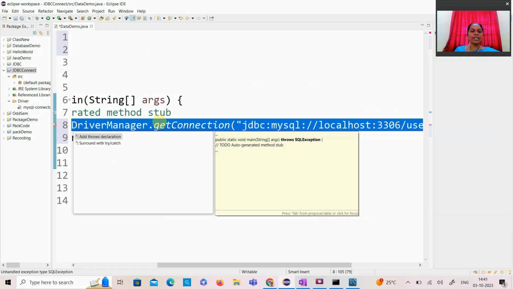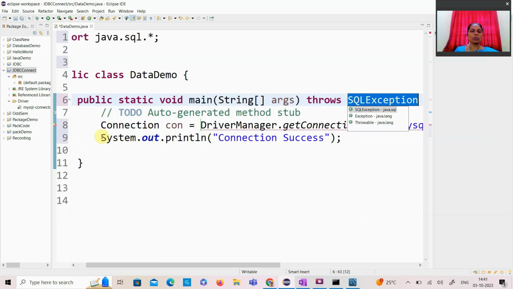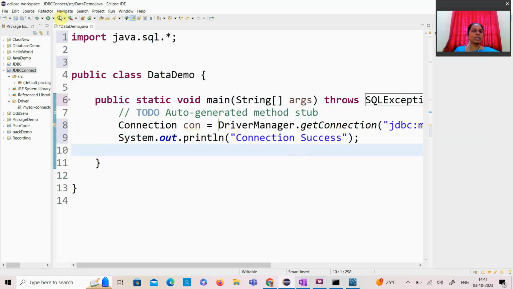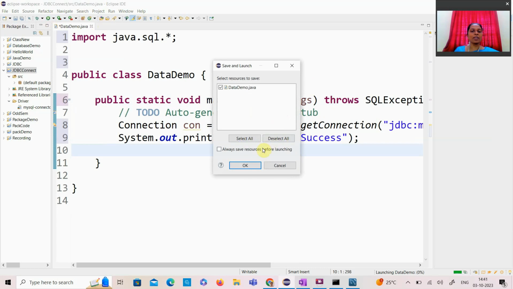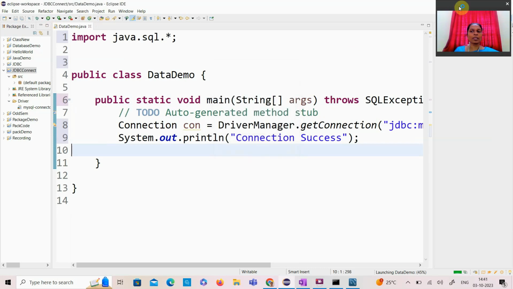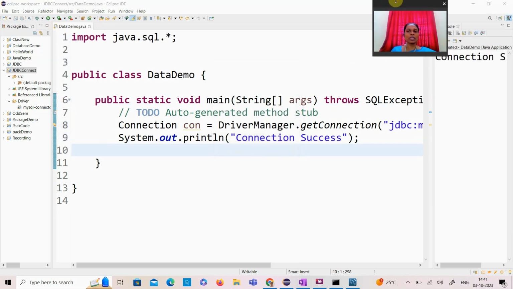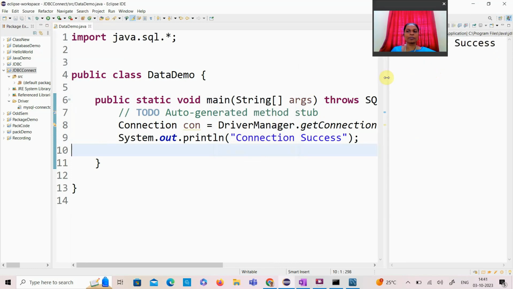SQL is a checked exception, so this will throw an exception called SQLException. It needs to be handled at compile time itself, so I am going to add the throws. Now this is ready. I am going to execute and verify. So the connection is a success.